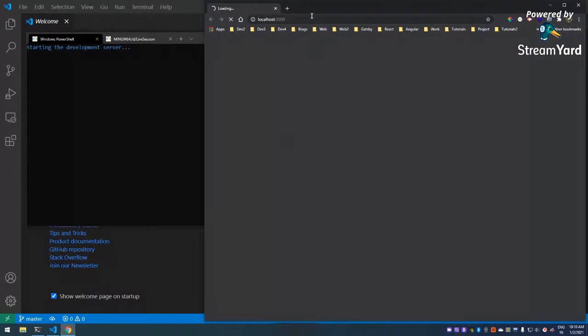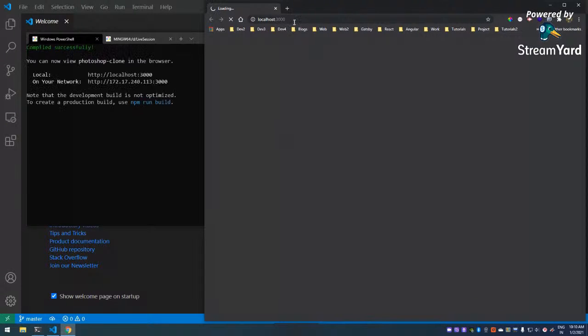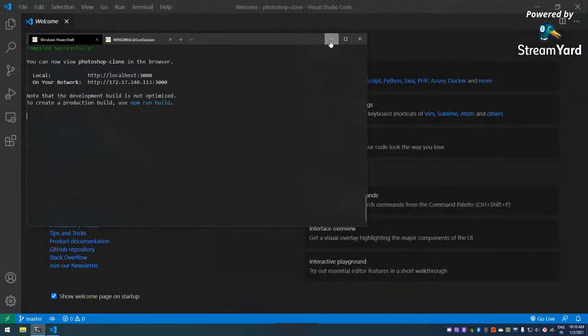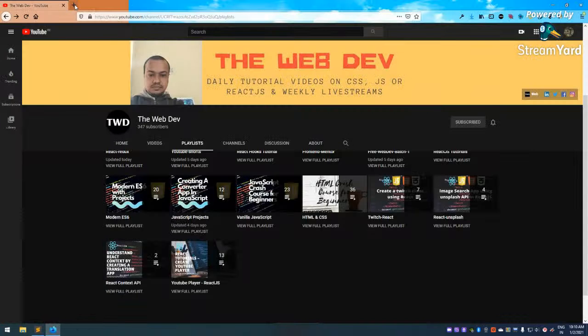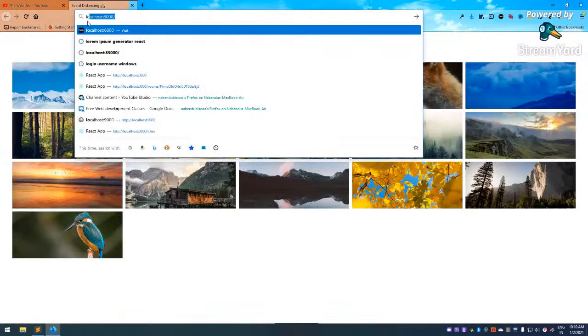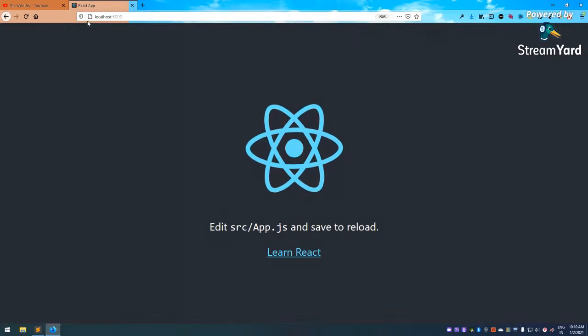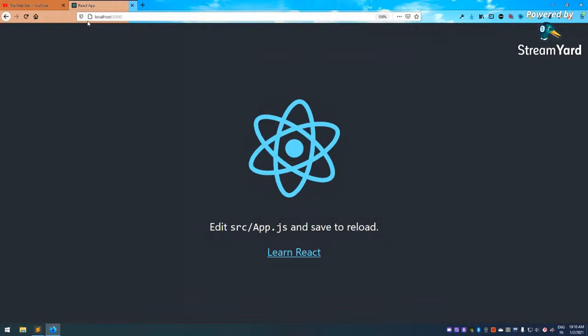It will start at localhost:3000. Okay, so it is working. I don't want it here. I will open it here, localhost:3000, and it is showing correctly.